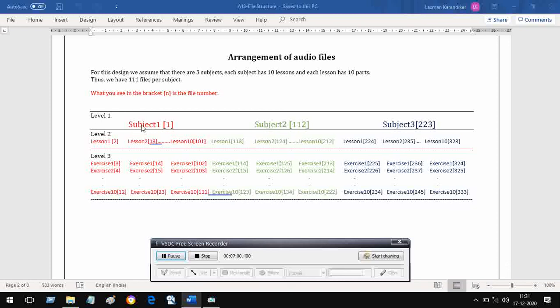How do you move from subject 1 to lesson, from lesson to exercise? Or you can even move upwards. Suppose you are at exercise 2 and you want to go to lesson 2, then what do you do? All that is covered in what is known as navigation, and we'll see how navigation happens.